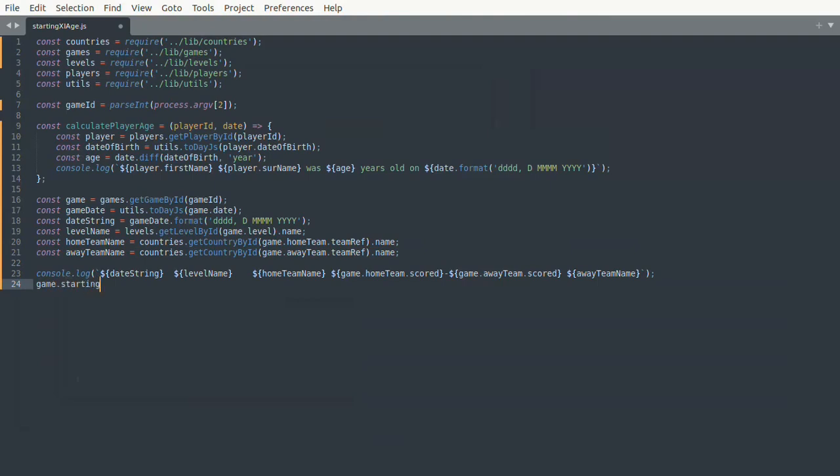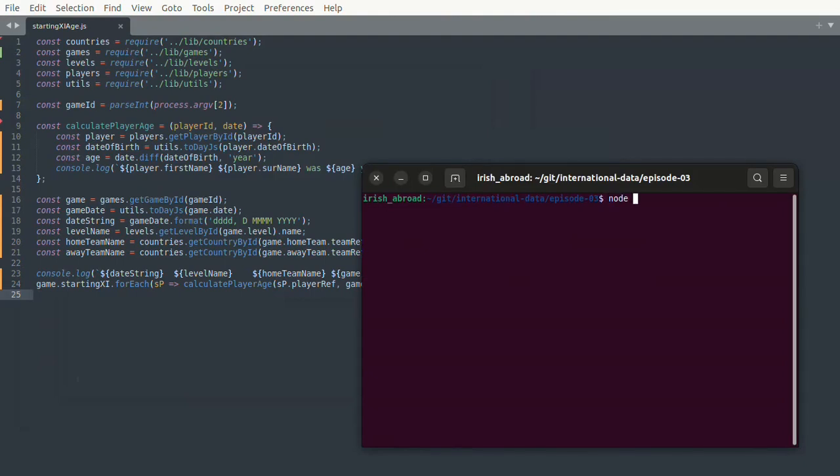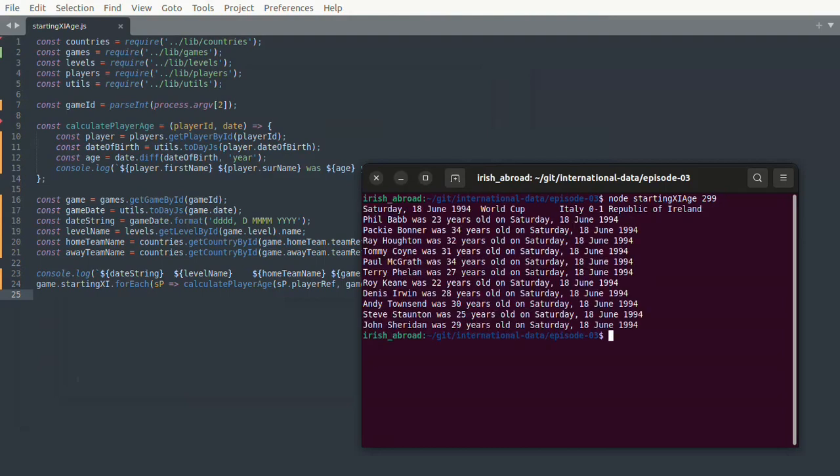Finally, iterate through the game starting 11 array, calling the calculate player age function with the playerRef attribute from each item in the array and the game date as the date to calculate the player's age against. Run the program from the command line with the ID of a game from games.json as a parameter. Let's say 299, and you can see the ages of the starting 11 against Italy in the opening game of the World Cup in 1994.